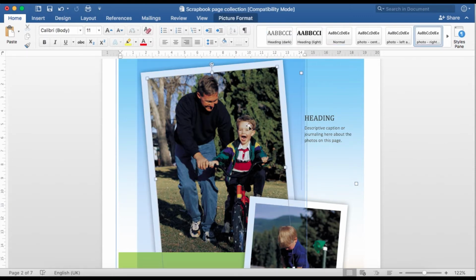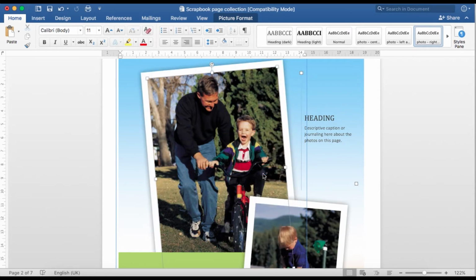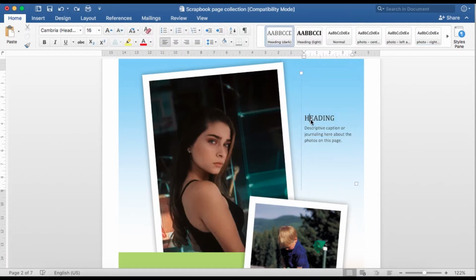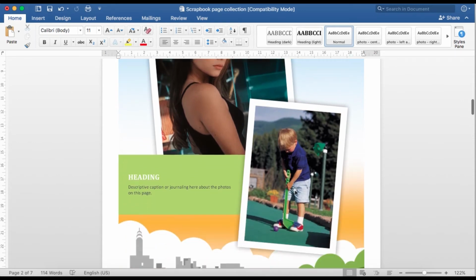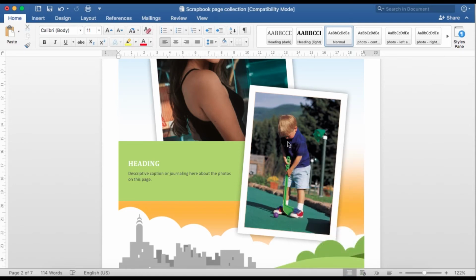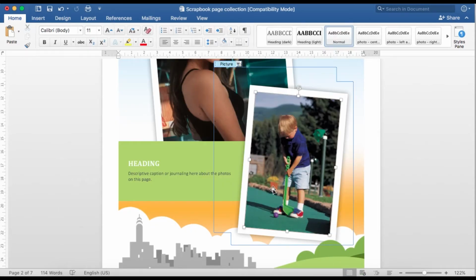Right click to change the picture, Change Picture, browse for your image and insert. Here I will be typing Night Shoot, or you can write anything here. If you want to keep this image you can keep it, or if you want, just right click and add some of your gorgeous images here, just like there I got the rose around.